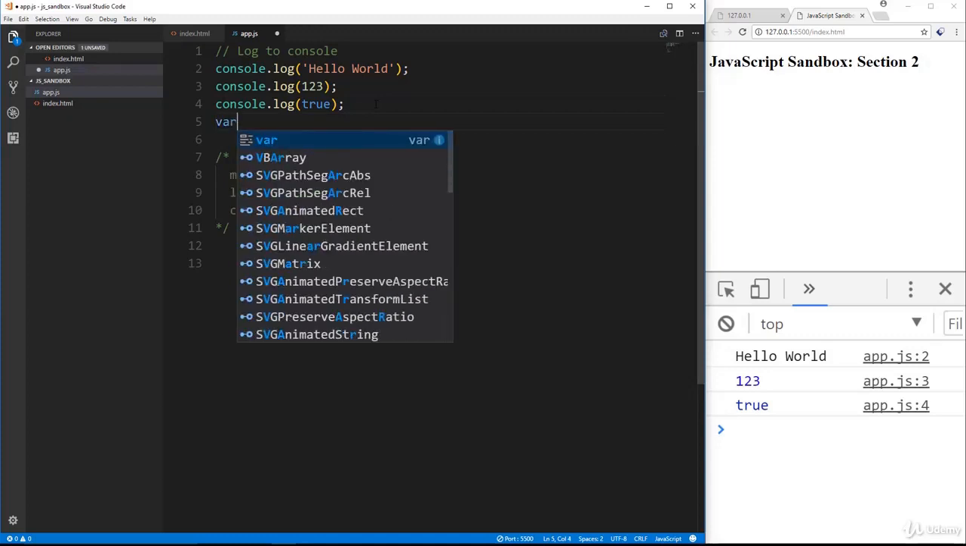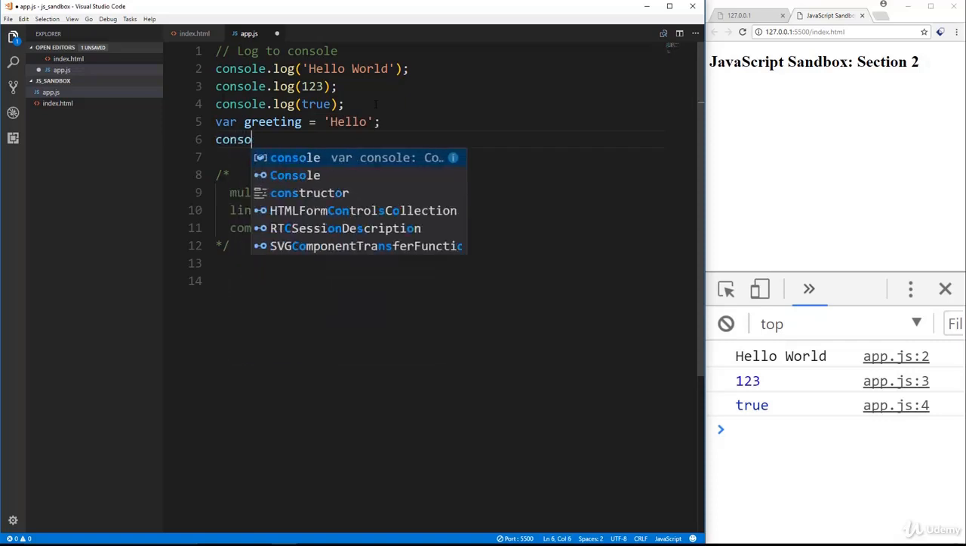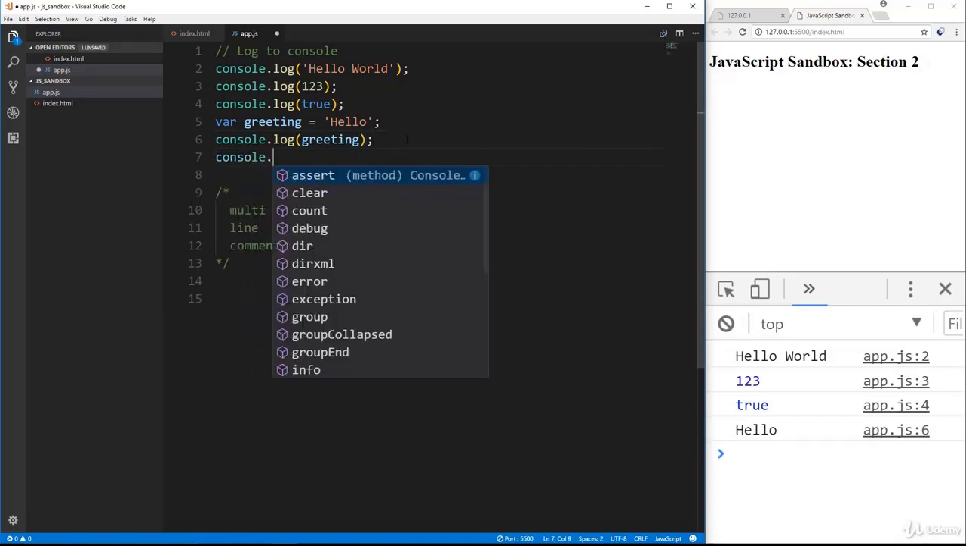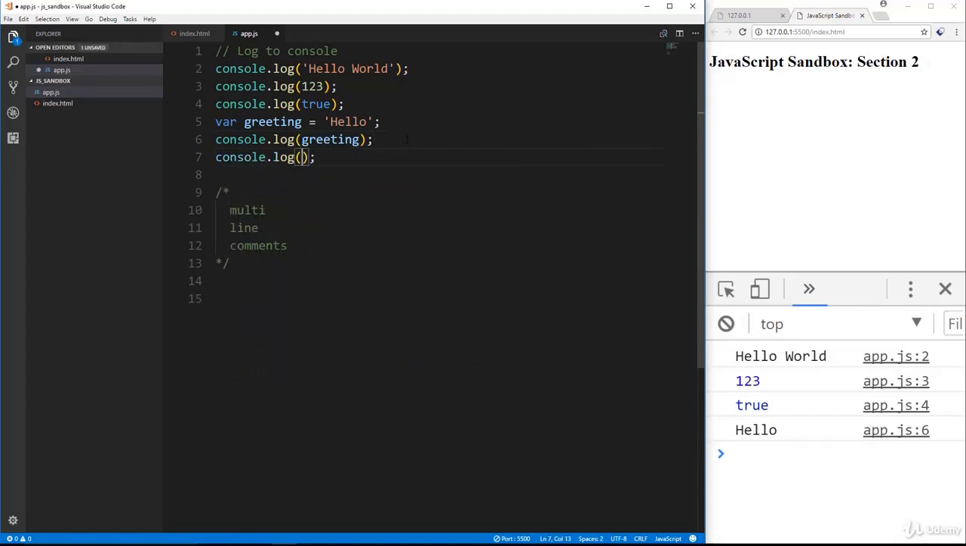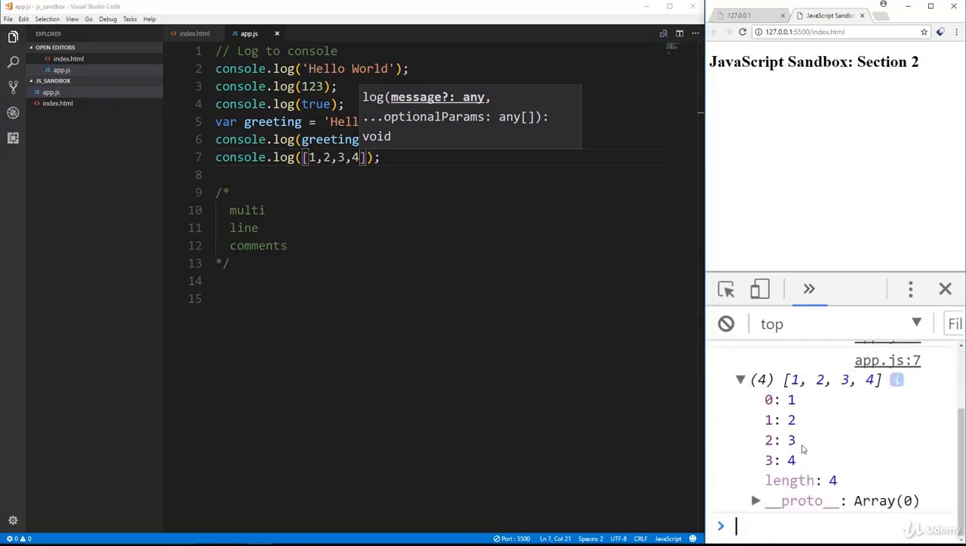We can log variables. If we want to create a variable, like let's say greeting, and I'm going to get into variables too. Sometimes I might do some stuff that I haven't explained yet, but we will get into it in a little bit. So if we want to log greeting and save, you can see it logs hello. We can also log arrays. So for an array, we're going to just put some brackets. We'll do an array of numbers, save, and you can see it logs the array. It also gives us this little arrow so that we can see each individual index and value.